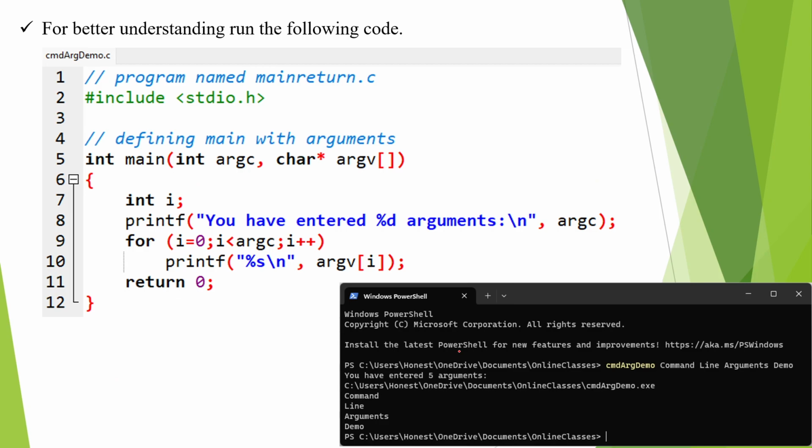To demonstrate this, I have a simple C program here. As you can see, I am receiving the argument count, the total number of command line arguments, and the argument vector, the list of all arguments, as parameters to my main.